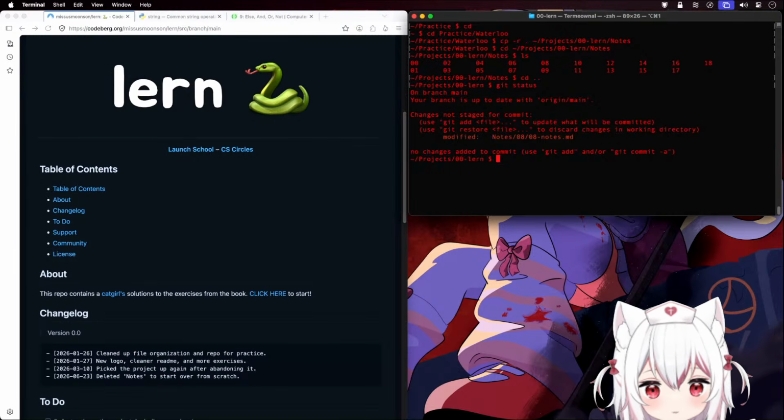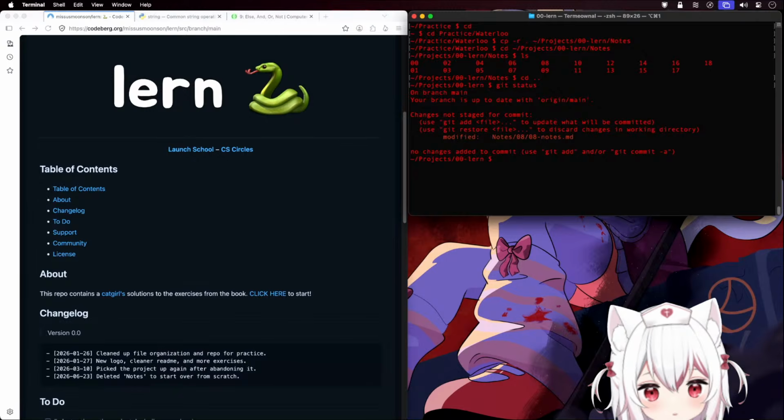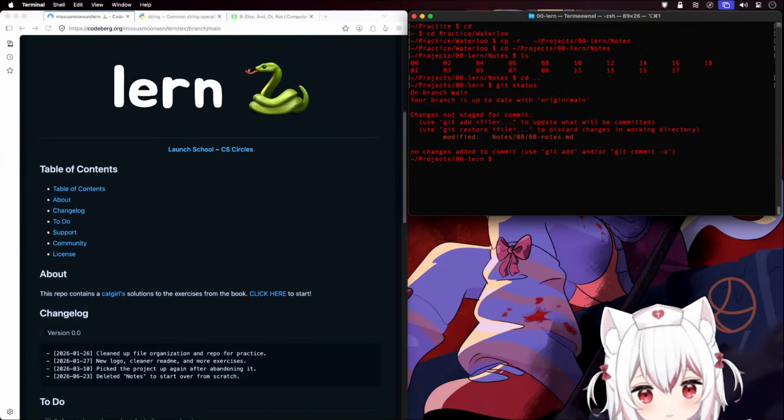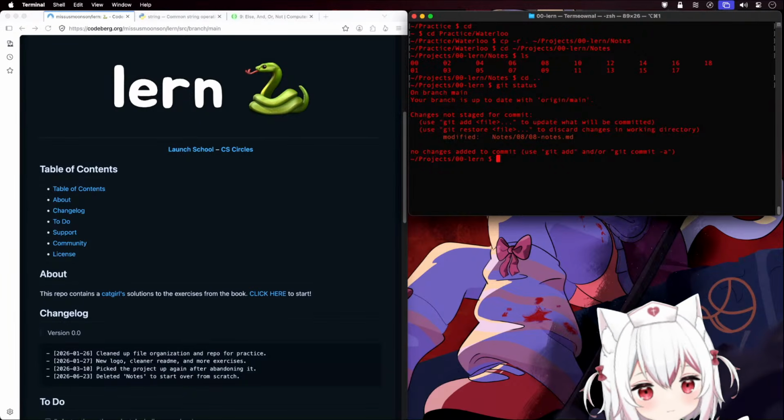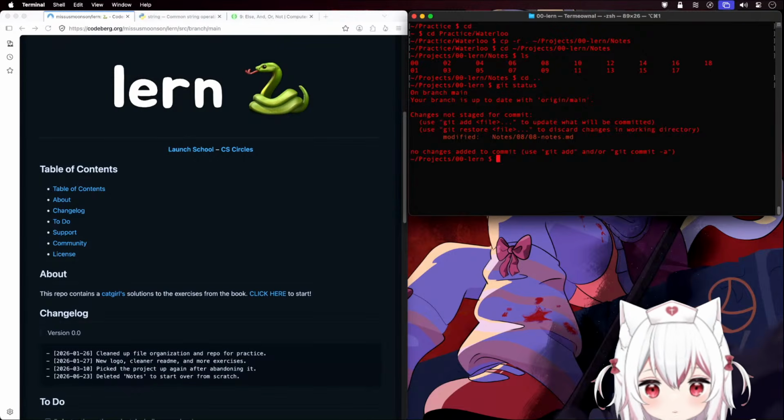Okay, this is perfect. But what I actually want to do is move. How do I do this? I want to make a folder and move all the contents of notes into that folder.